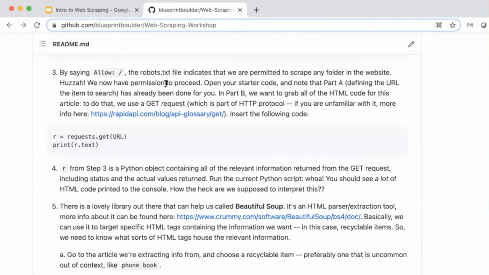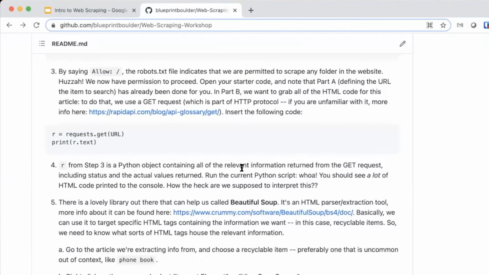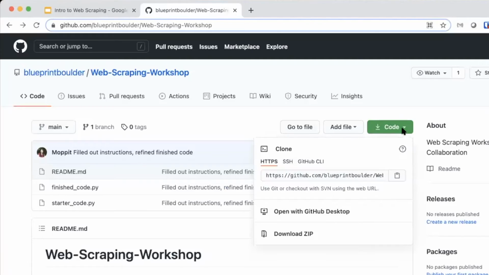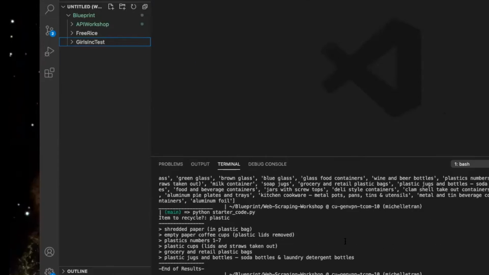We are now on step 3. This requires actually having the code. So we're going to grab this code and download it. For those of you who have Git, you can just copy this URL and do a Git clone. If you don't have Git, you can download the zip here too. Unzip it and you should have these 3 files in here. What you do is grab this URL.